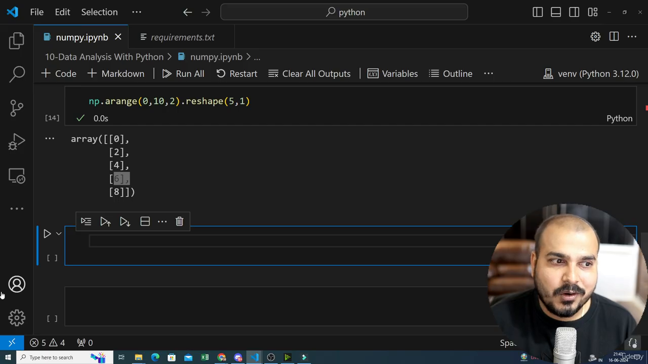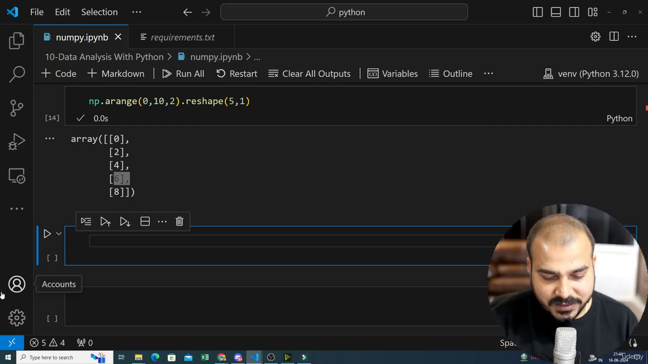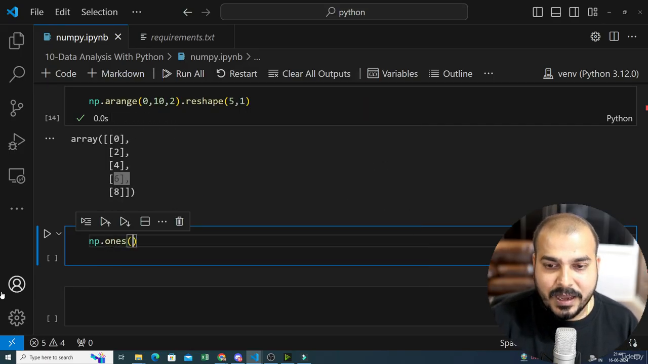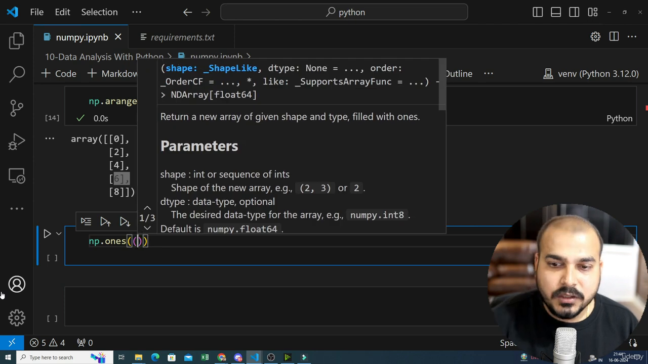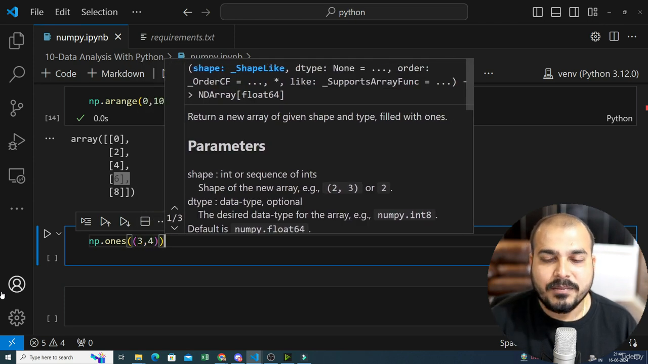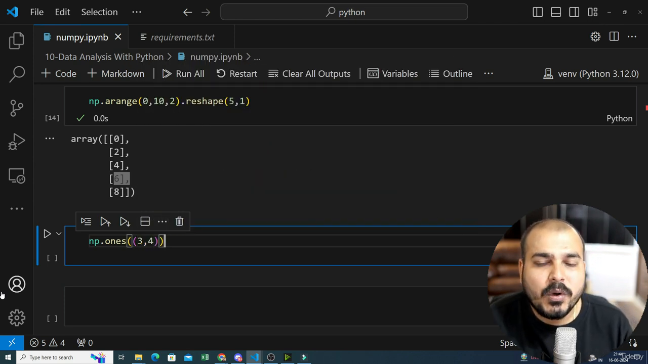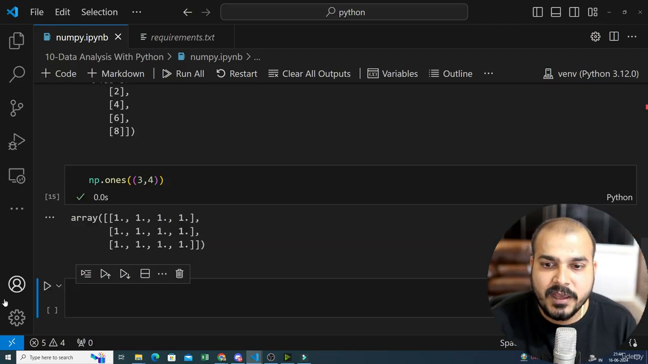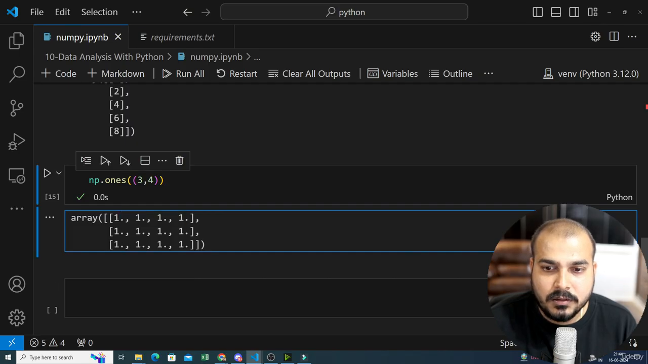Now we are also going to check out some of the inbuilt functions that are present in NumPy. One is np.ones. If I use np.ones with 3, 4, that means it is going to create a 2-dimension array with 3 rows and 4 columns, and all the elements are going to be 1. So see over here, 3 rows, 1, 2, 3, and 4 columns.